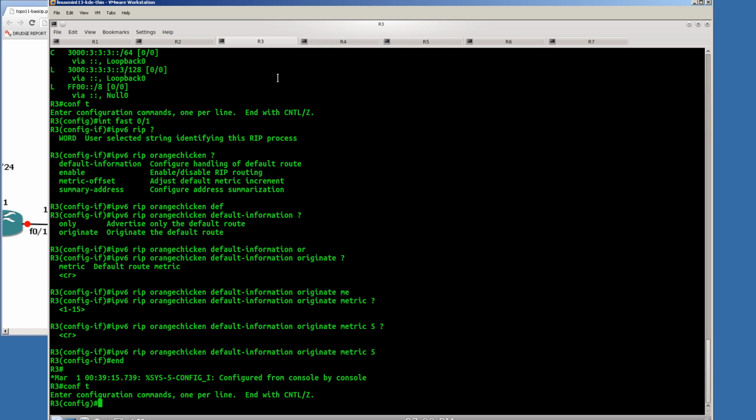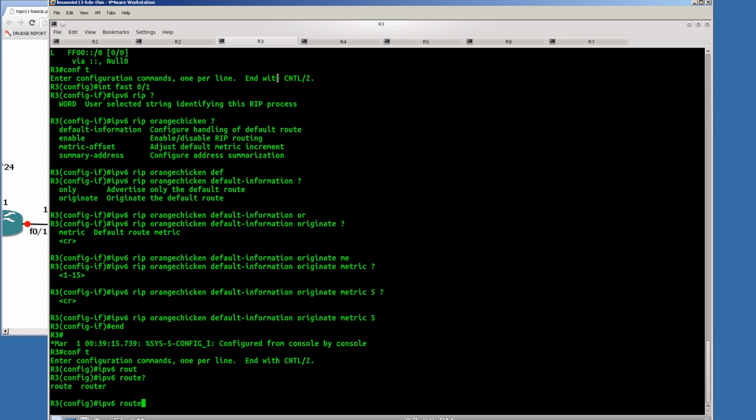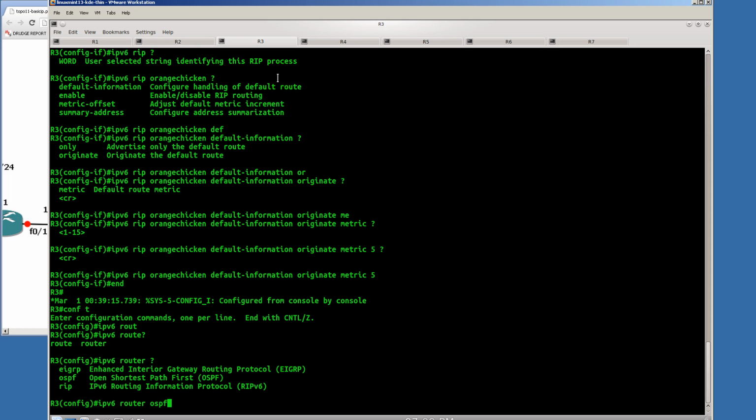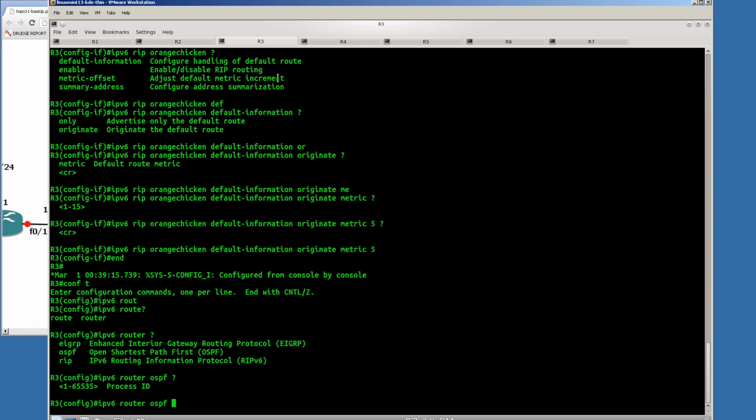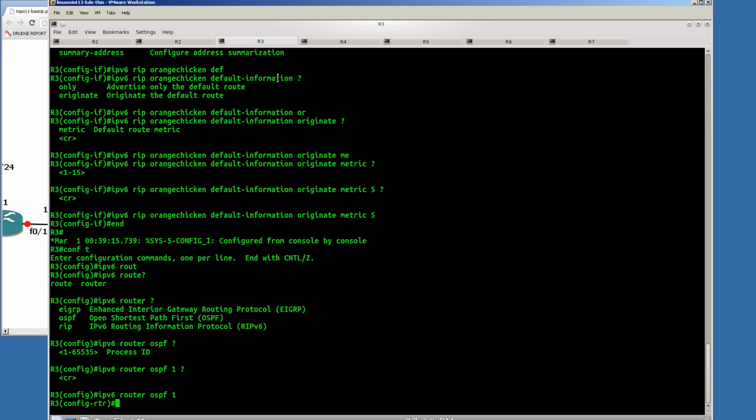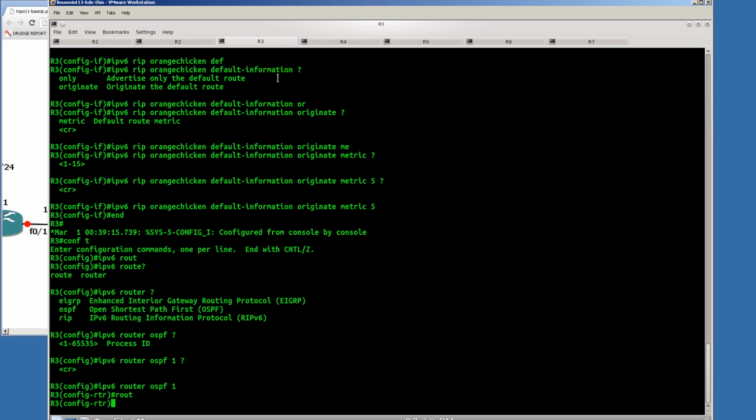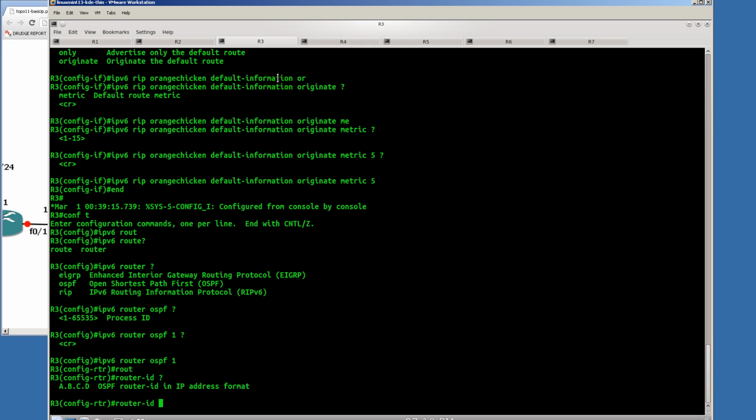But if you go into conf t, in OSPF before with IPv4 it was router OSPF 1, right? With IPv6 it's going to start with ipv6 router ospf, and then you pick a process number, so we'll say 1, and enter. So you're in IPv6 OSPF, or OSPFv3. Do router-id, and it's the dotted decimal format, so 3.3.3.3.